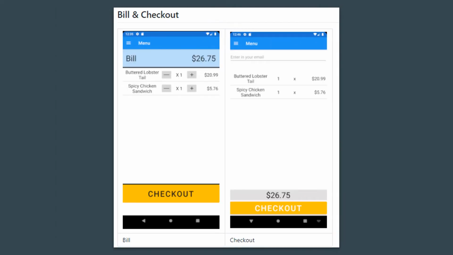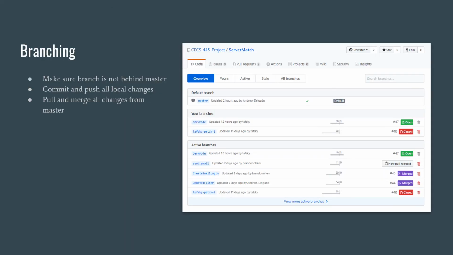This slide includes screenshots of the bill and checkout pages. These two pages are very similar because they list the items you will be purchasing, including how many of each item and their cost. A running total is also included on both pages. The checkout page is a little different because the customer's phone number or email is required in order to send out a receipt. Next, we will be talking about branching.